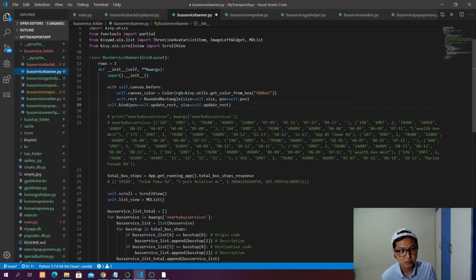So we can take this variable from the main.py with class nearby bus services. If you print this, it's going to give you something like this. Okay, so we are going to get a list of tuples. Each tuple represents one bus service, which we get from our LTA DataMall bus service. I believe it's section 2.2.